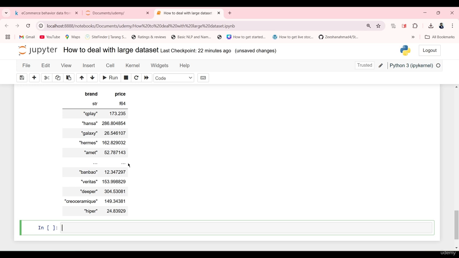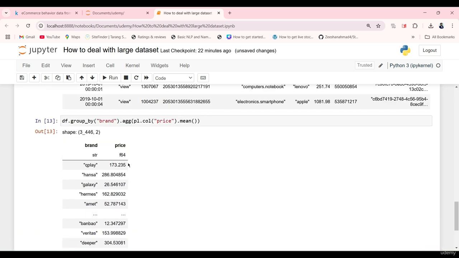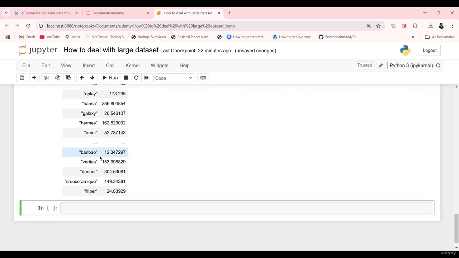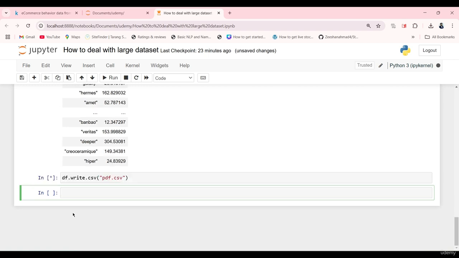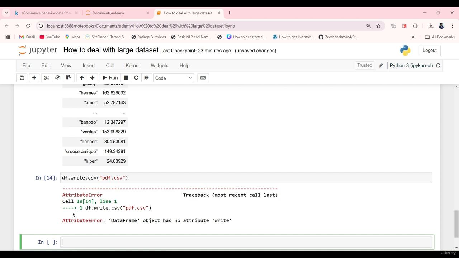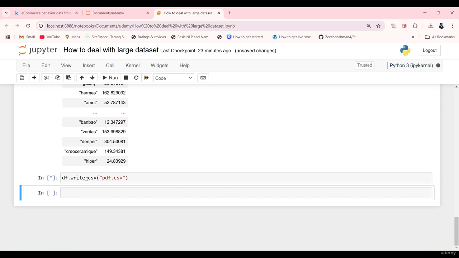Similarly, you can perform several other operations, such as if you want to save all the things in a data file, you can just write df.write_csv. With the help of this command, you can save your data in this file format. Okay, so here we have write_csv. So these are the various functions which are available in the Polars library.